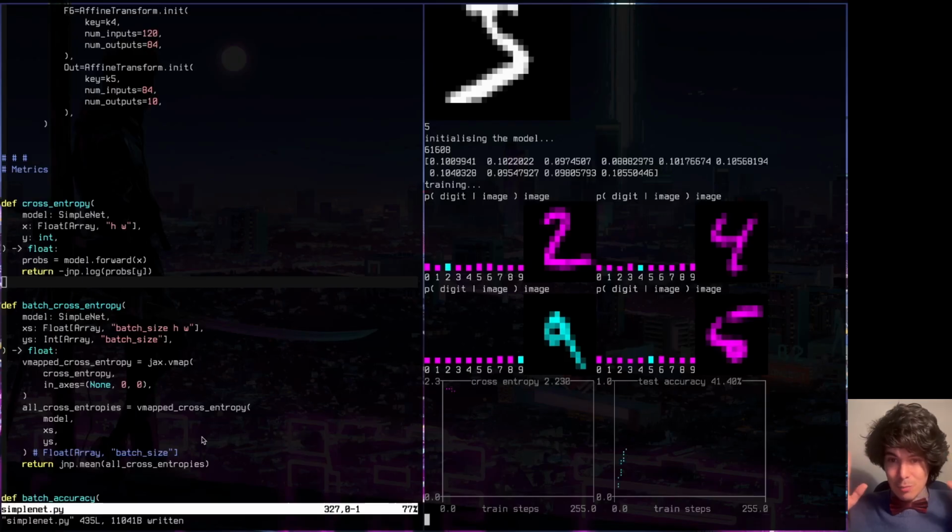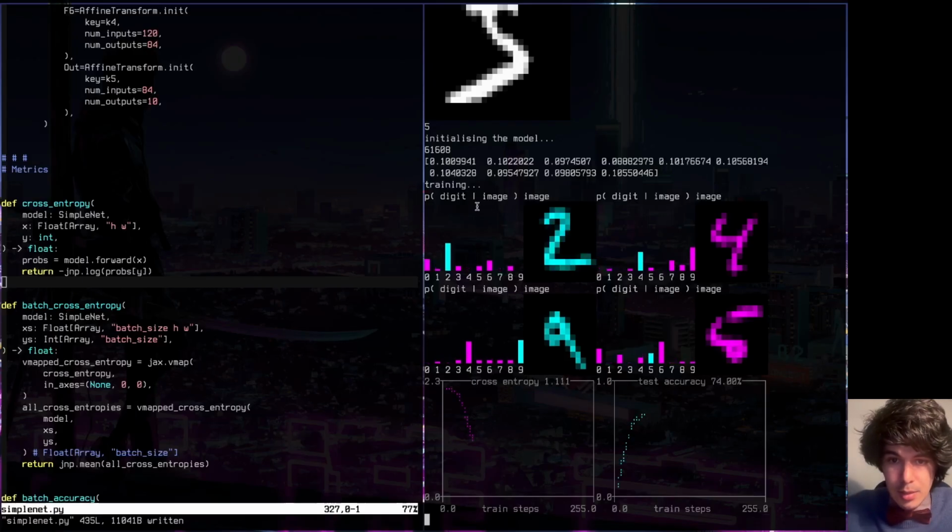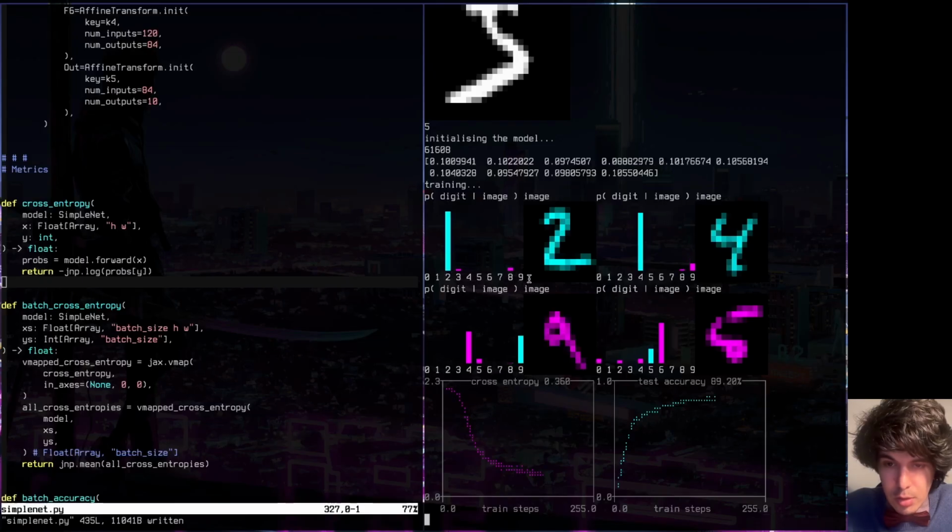Yes. Hey, it's working. So what you can see here is the visualization of training. So we're training, and we're going to show the p-digit given image. Why can't I highlight? Okay, I'll figure that out later. There we go. It's because it's printing. Okay, so p-digit given image. This is a sort of column chart representing what the network thinks, the probability distribution coming out of the network for this image. And you can see it's very likely to be 2. And so I've colored this one in green.